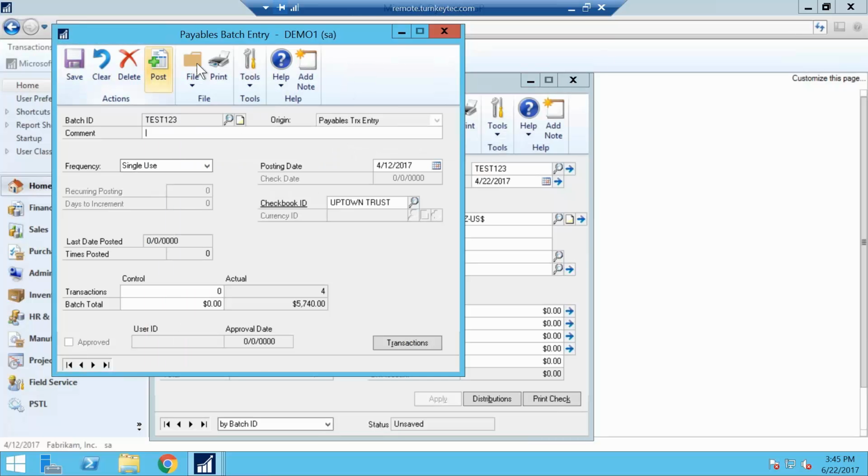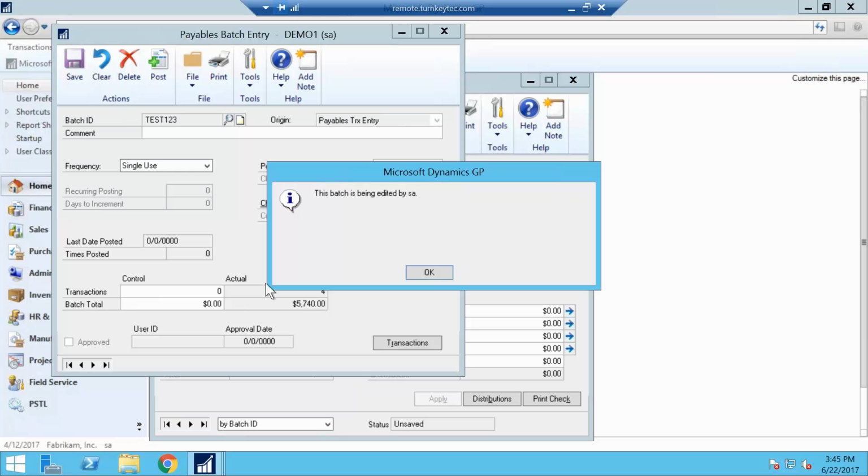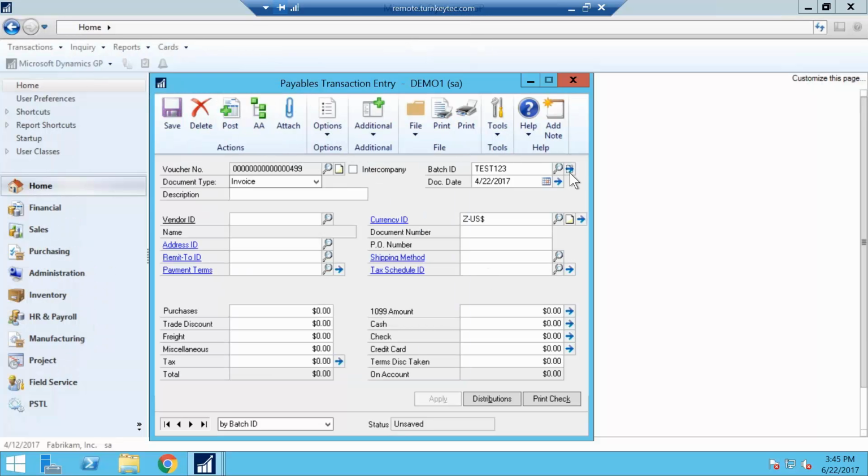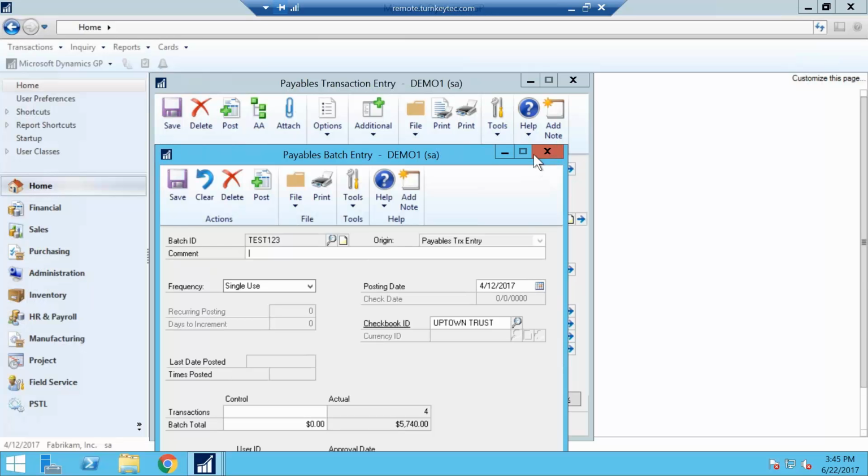You can't print here, but this is just so you can review to make sure everything's right. If you try to hit post, it will tell you it's being edited by the SA, so you can't post, but you can go back to your series posting, which I will talk about in a minute. This one you can use just to play with to make sure everything is right. Instead of closing out and going into the batch to do an edit batch, you can do it straight from here. Any questions with that?